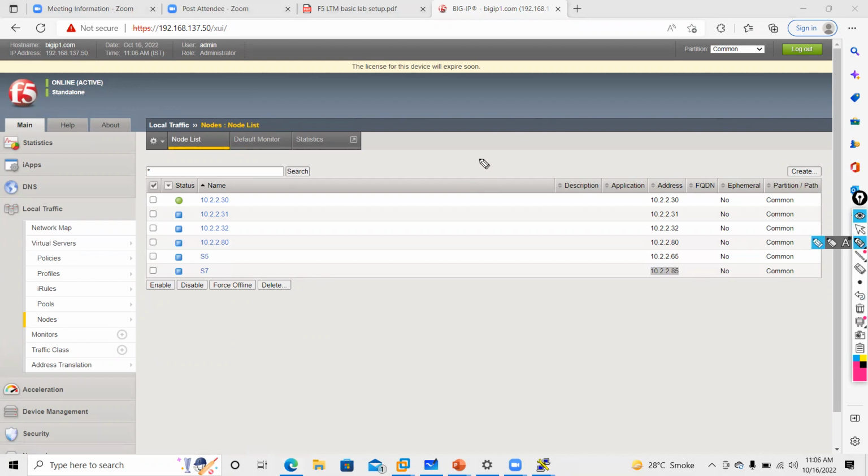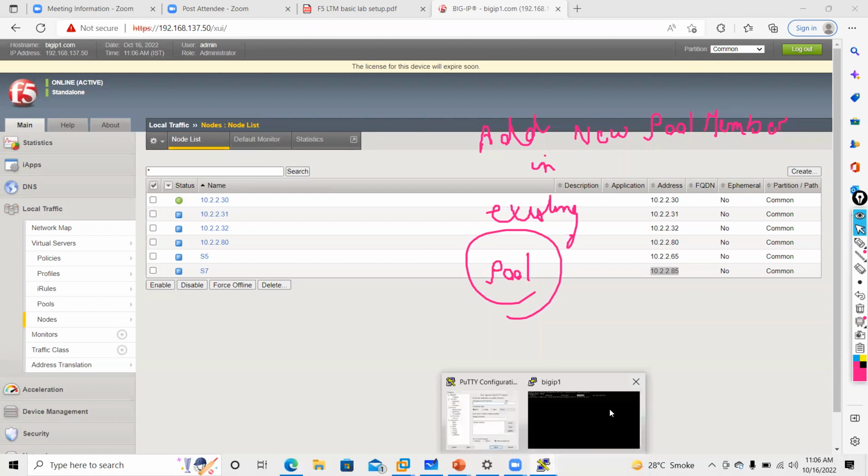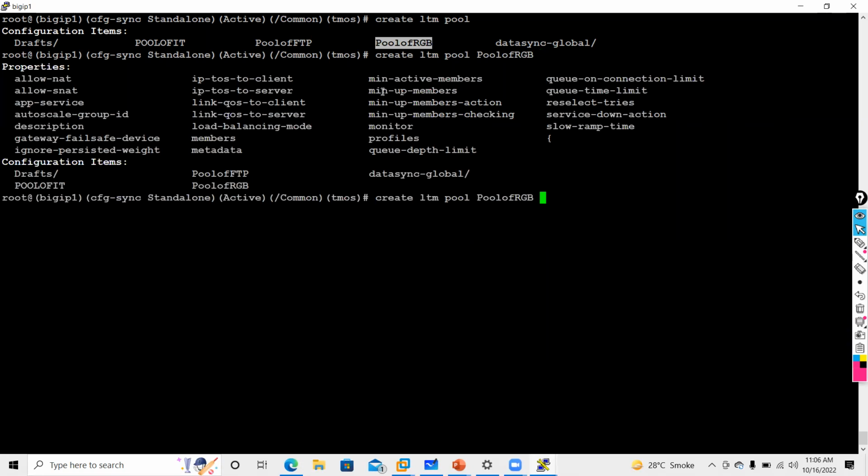So my question here is a very important question, guys. I need to add a new pool member in an existing pool. So how can I add? I will run this command. Now where I need to go? My task is I need to add one new pool member in pool of RGB. So I will just select this. Now I will select tab. I don't know the command, I will just select tab. Now where I need to go? Anything you can see related to pool members?